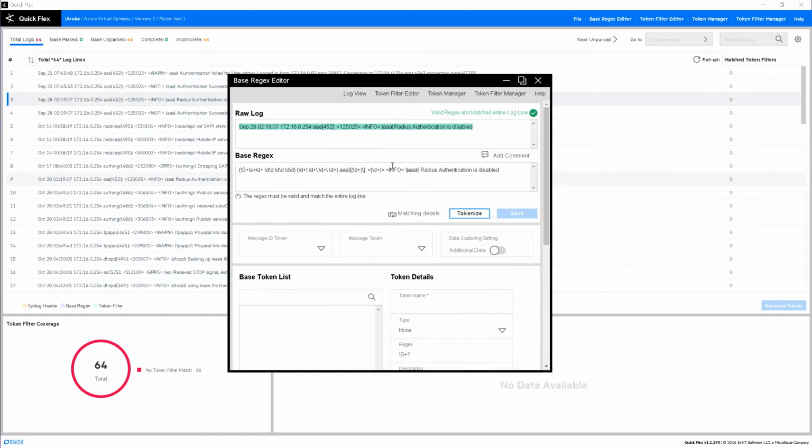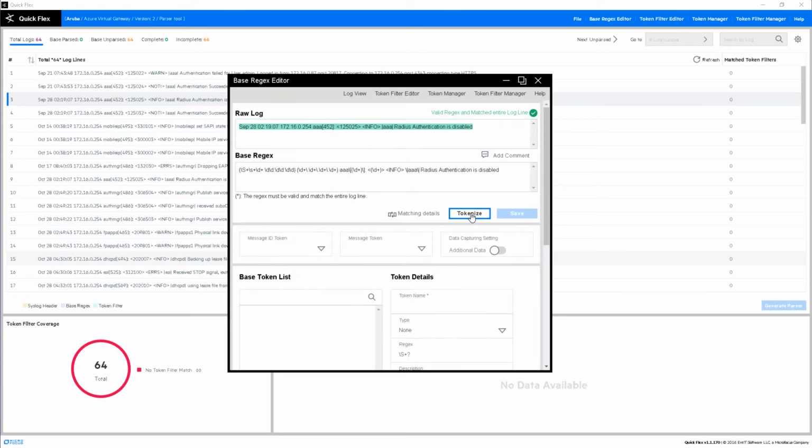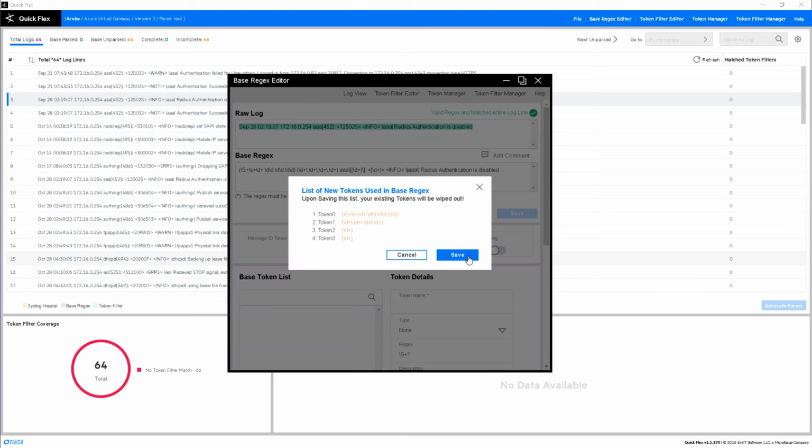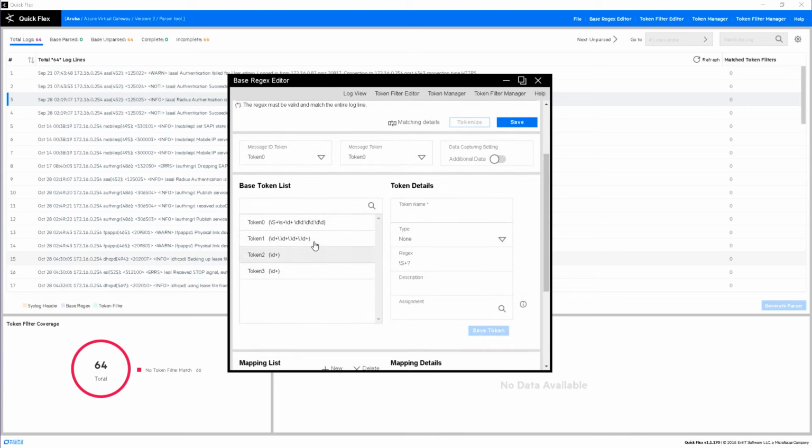Click Base Regex Editor. As you can see, the QuickFlex Wizard's built-in regex engine has already made a guess and automatically populated the base regex section. I click the Matching Details button, and I can see that we already have 4 tokens generated, and we can review some sample values associated with each one. Click Save to that token generation. Note below how those 4 tokens have now been displayed.